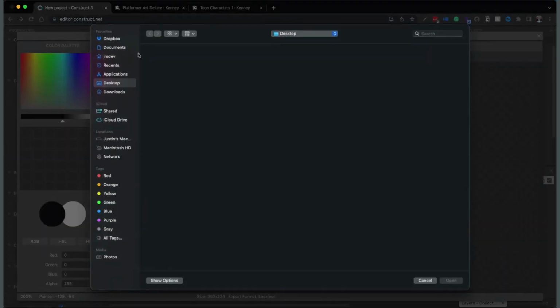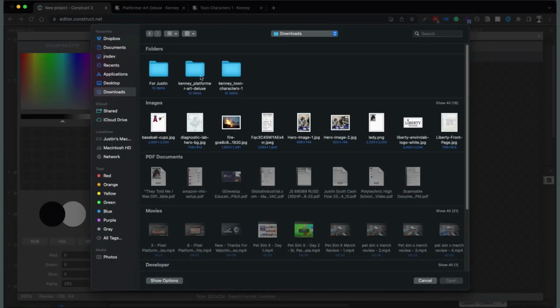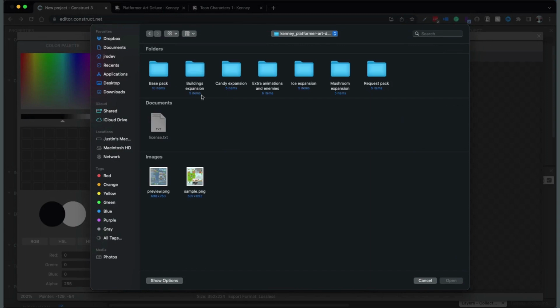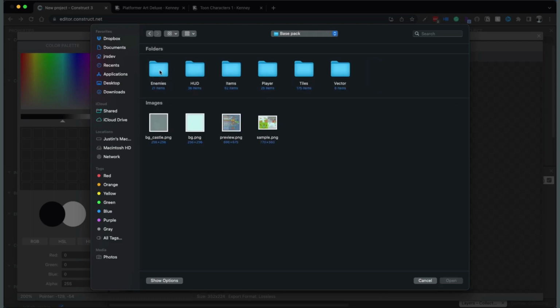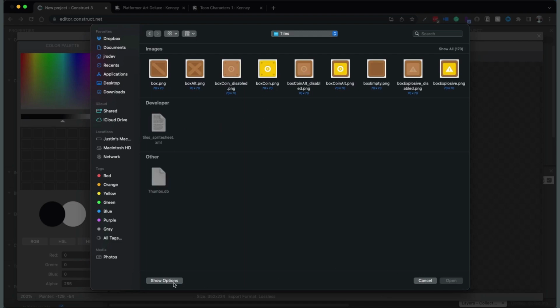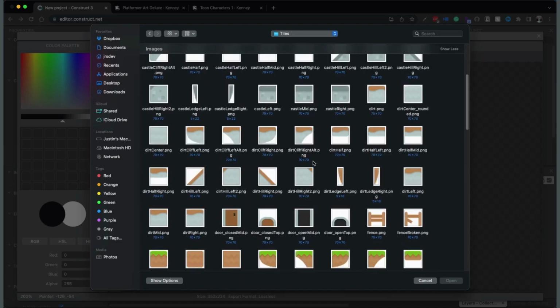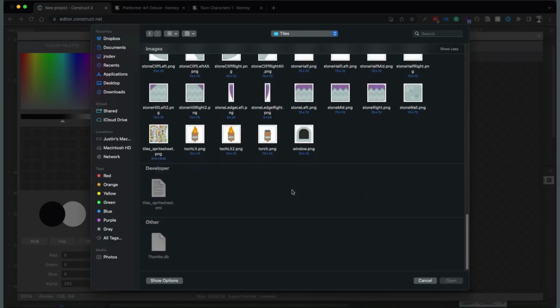So we'll look through grabbing that tile map from downloads. Going to go into the asset pack. You've got different ones to work with: the base pack, the building expansion, candy, extra animations and enemies, the ice expansion. So I'm just going to go ahead and go into the base pack, and then into tiles is where the item is located. The tile sheet that we're going to look for is at the very, very bottom.